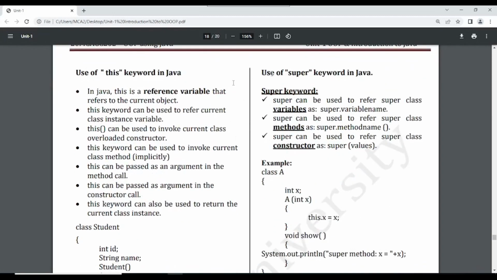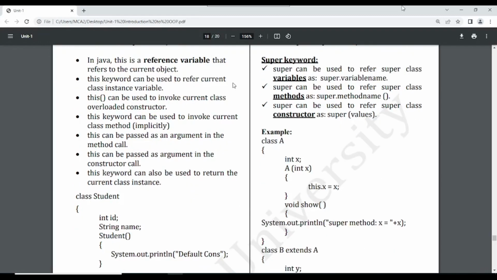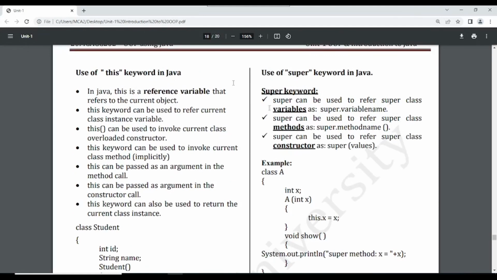Now I will discuss the super keyword in Java. The super keyword is a very important keyword of Java. There are three uses of the super keyword. It is used to refer to the superclass variable, the superclass method, and the superclass constructor. That is the main usage of the super keyword available in Java.